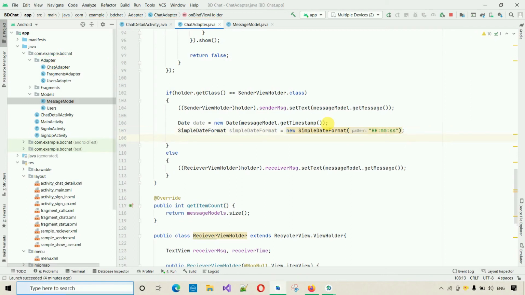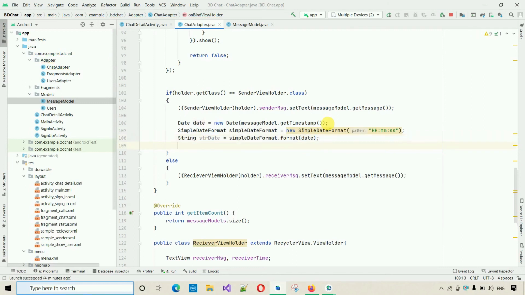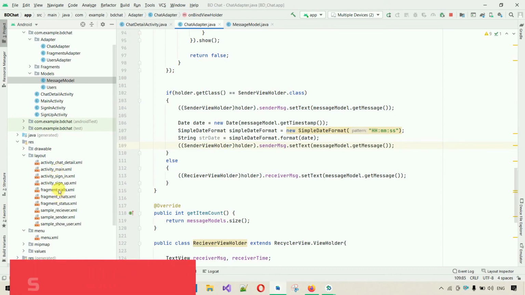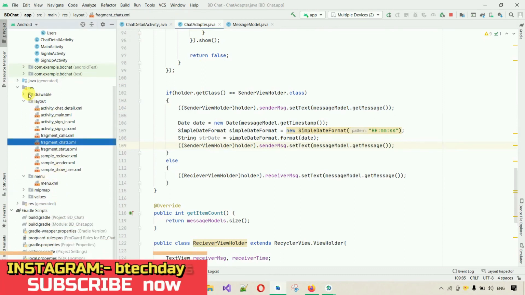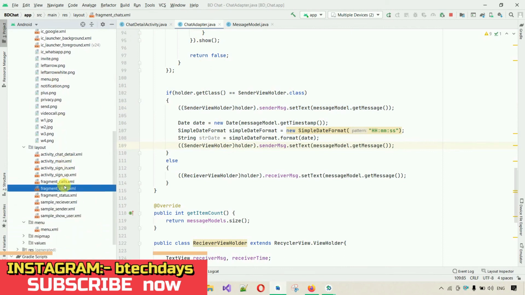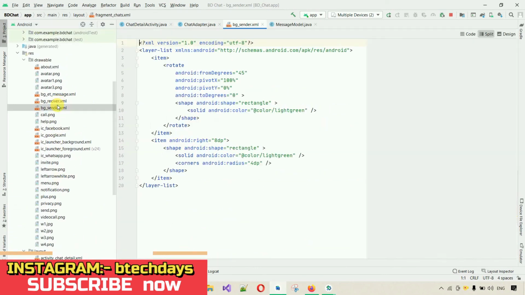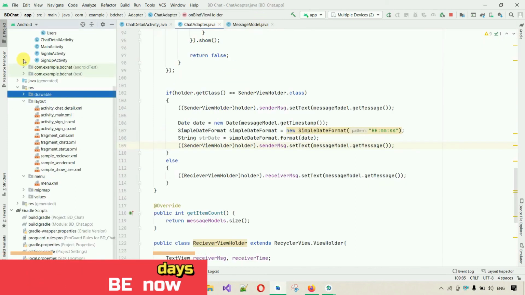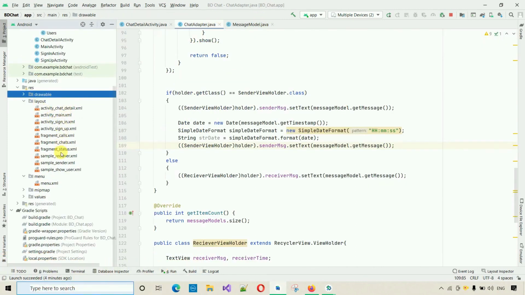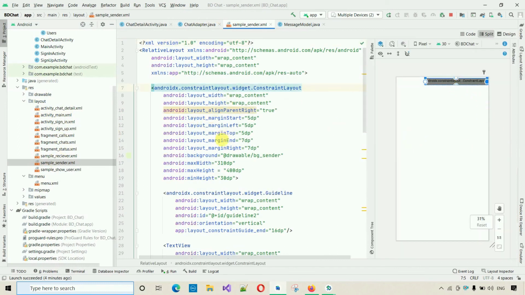After this, I'm going to create a string strDate, and it's equal to simpleDateFormat dot format, and we have to pass the date like this one. Finally, we have to set it into this one. Let me just open that. That is layout, sample sender. If I open this, into this layout we have this sender, and inside this one we have two text views.